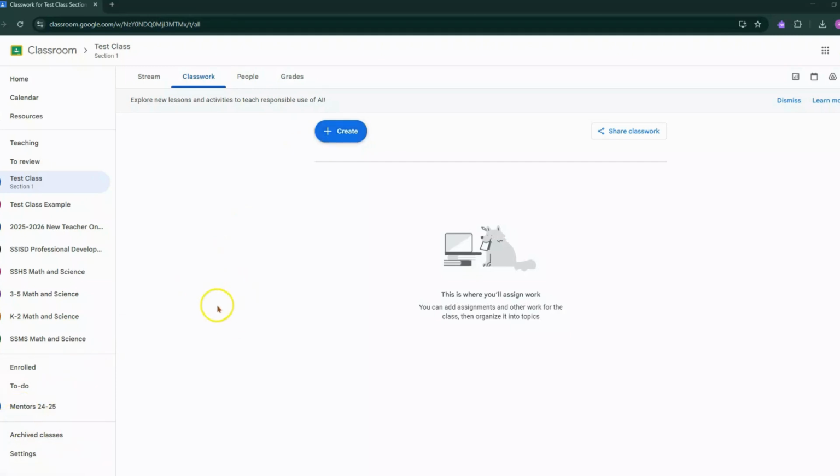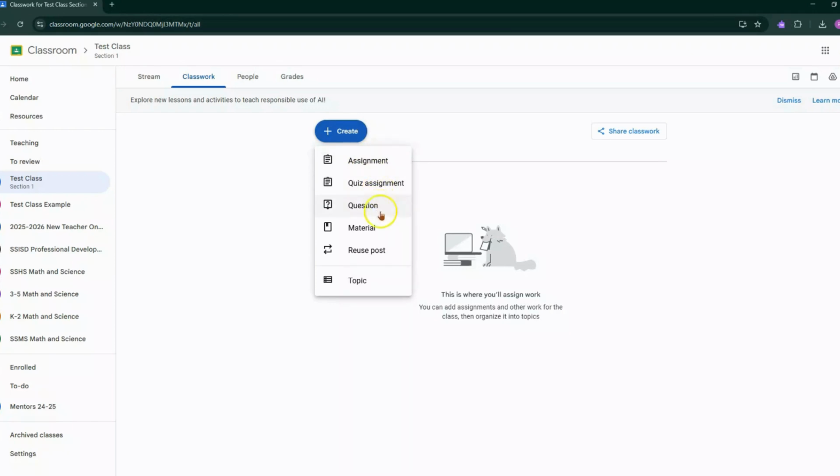Let's go ahead and create an assignment. To create an assignment, you'll select this plus Create button here. You can choose a general assignment, a quiz assignment. You can post an open-ended question. You can link material, or you can reuse a post from one of your other classes. This is great if you teach one subject but multiple periods and each class has its own classroom. You can reuse the post from an earlier class that you've created, so you're not having to copy and paste all of your work over and over again.